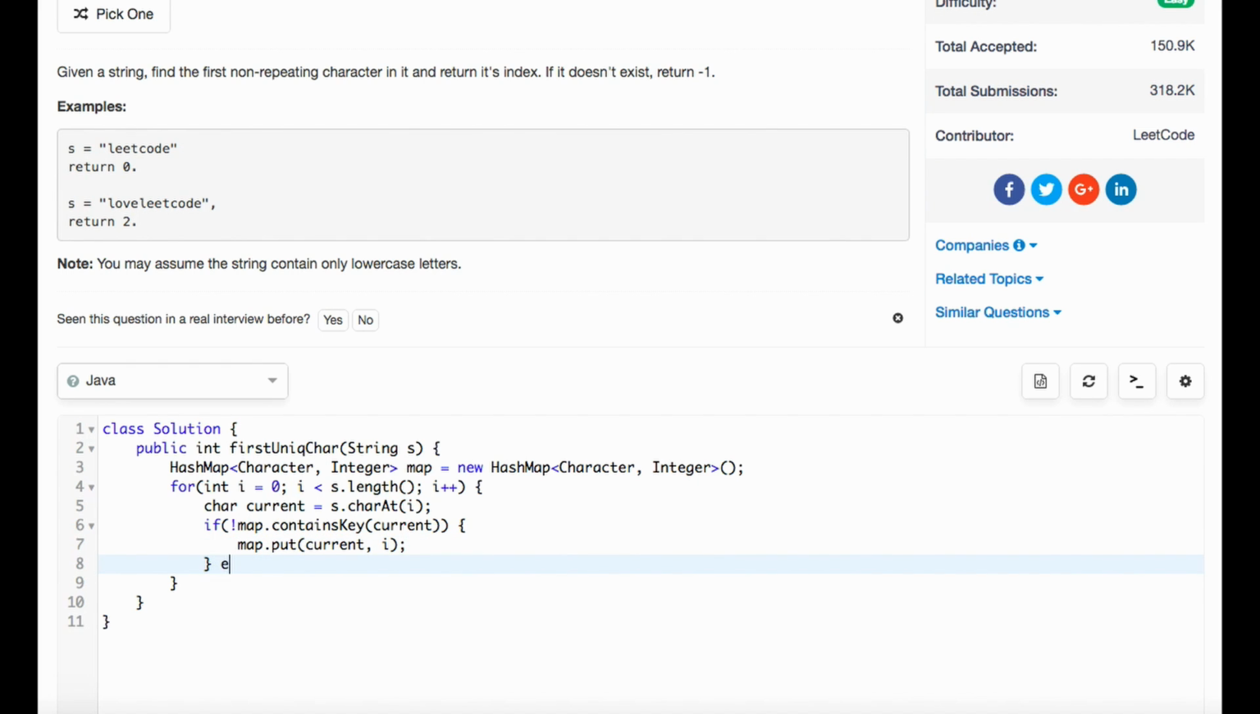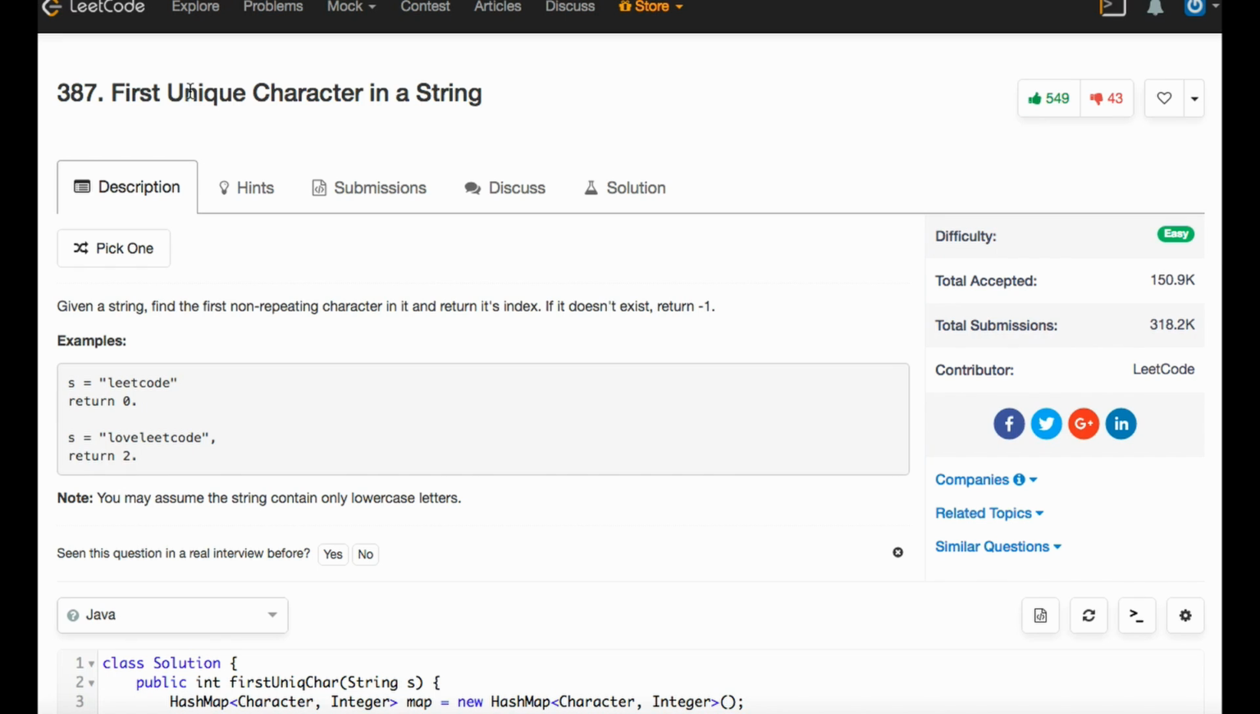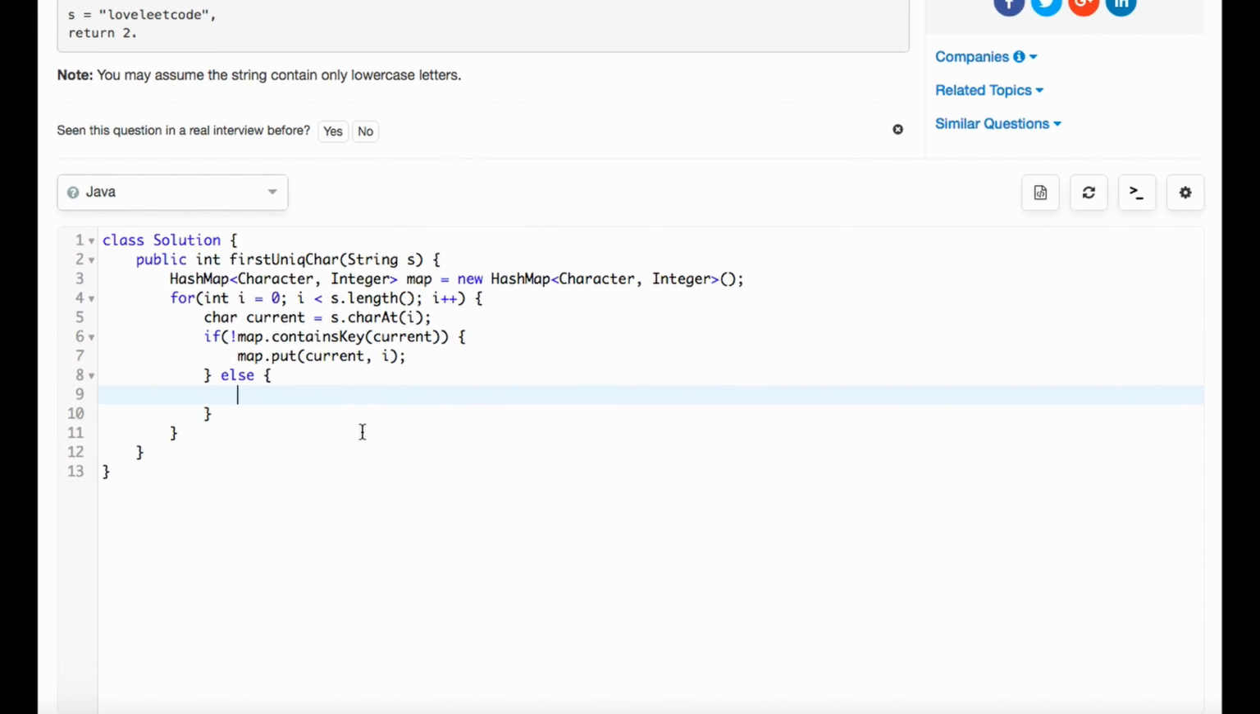So if we've seen the character before, so we're in our else clause, meaning the map does contain the key, we want to invalidate this index. Now that we've seen the character for a second time, we want to somehow invalidate the character because we know it can't be the first unique character in the string because the character isn't unique, we've seen it before. So what we're going to do to invalidate it is we're going to put it in the map again, but we're going to put it at -1.